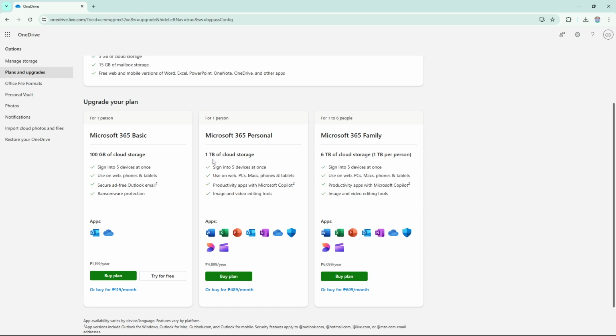This option is perfect for individuals who want significant extra space for things like photos, videos, and a wide array of documents. Finally, there's the Family plan, which offers a generous 6 terabytes of storage. This plan is ideal if you have multiple people using OneDrive and need to accommodate a larger amount of data.